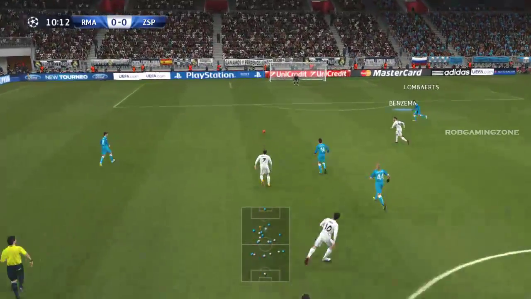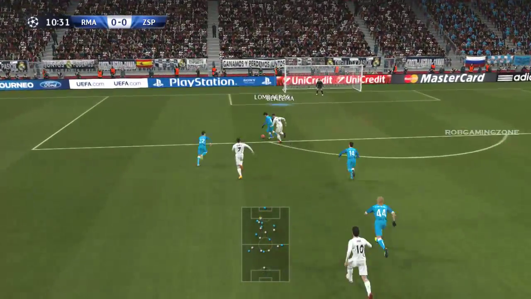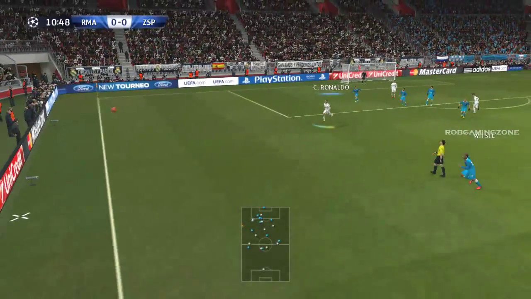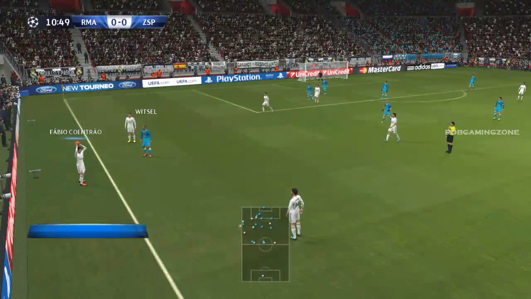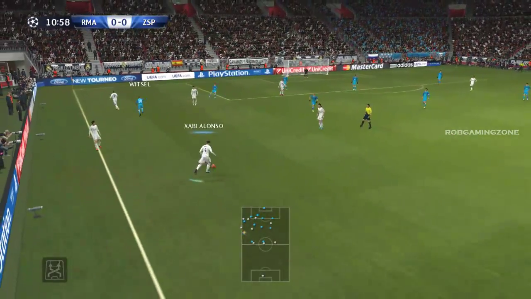Now the opposite players are moving the ball. Now there is a pass. Again, the defense has arrived. They've just thrown the ball to safety. Now there is a throw in for the Real Madrid player.